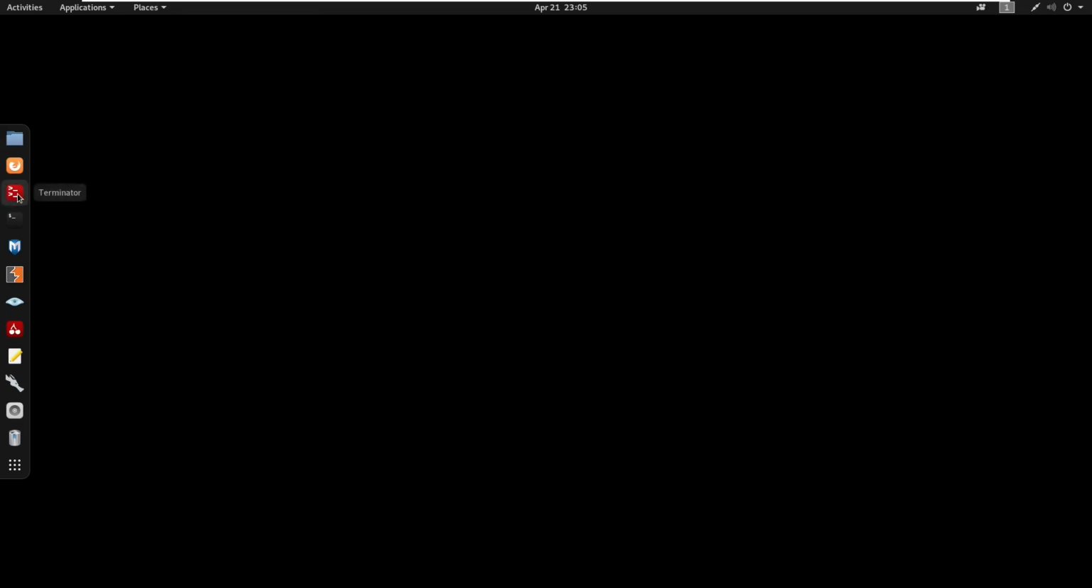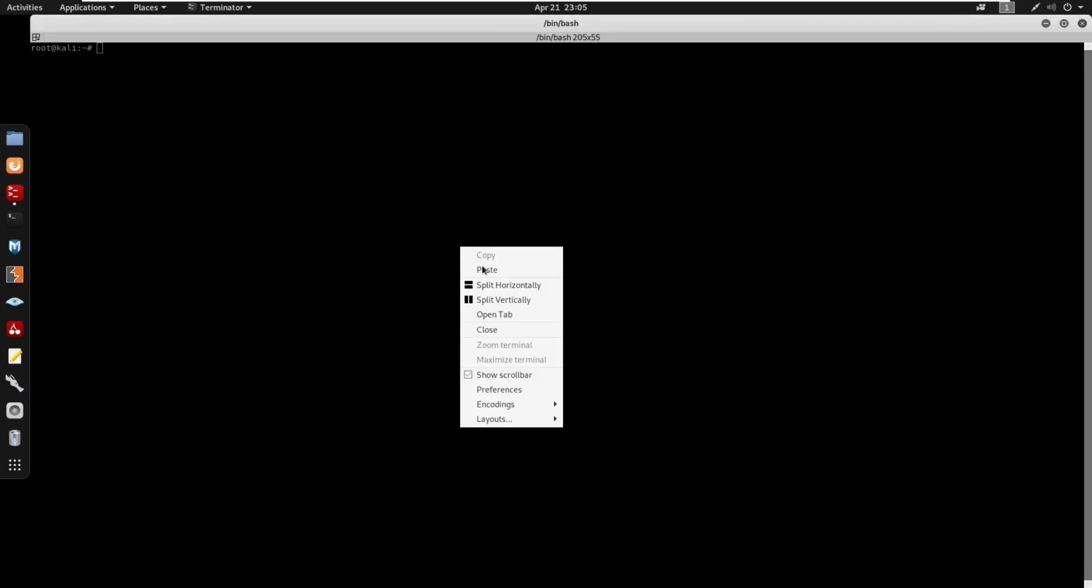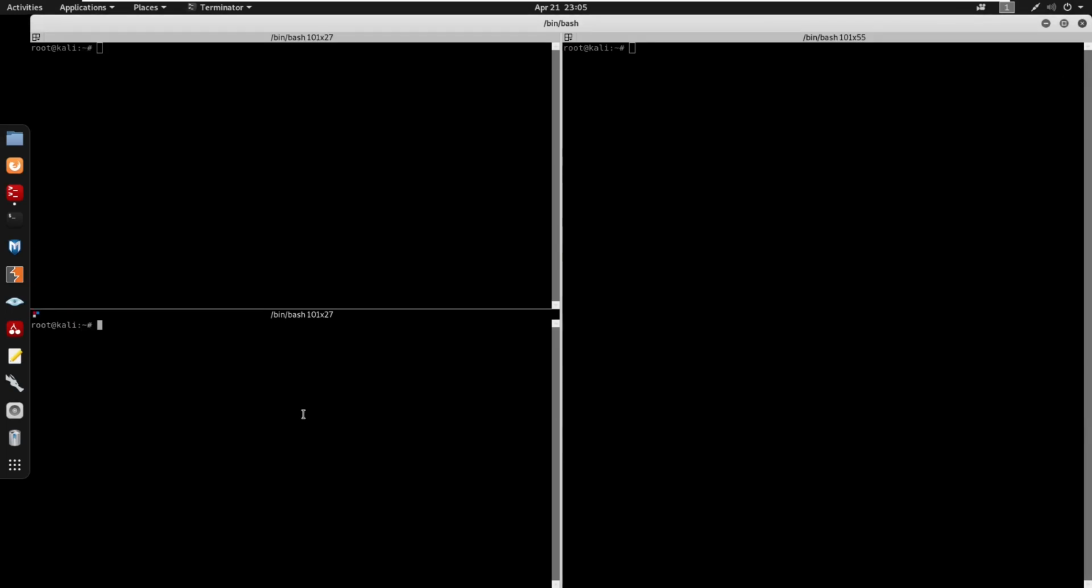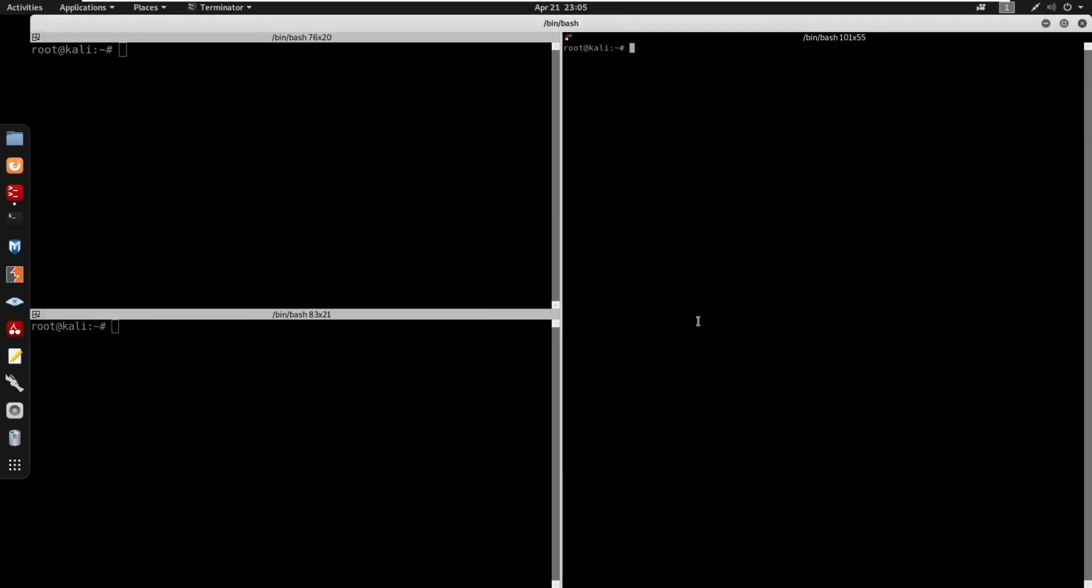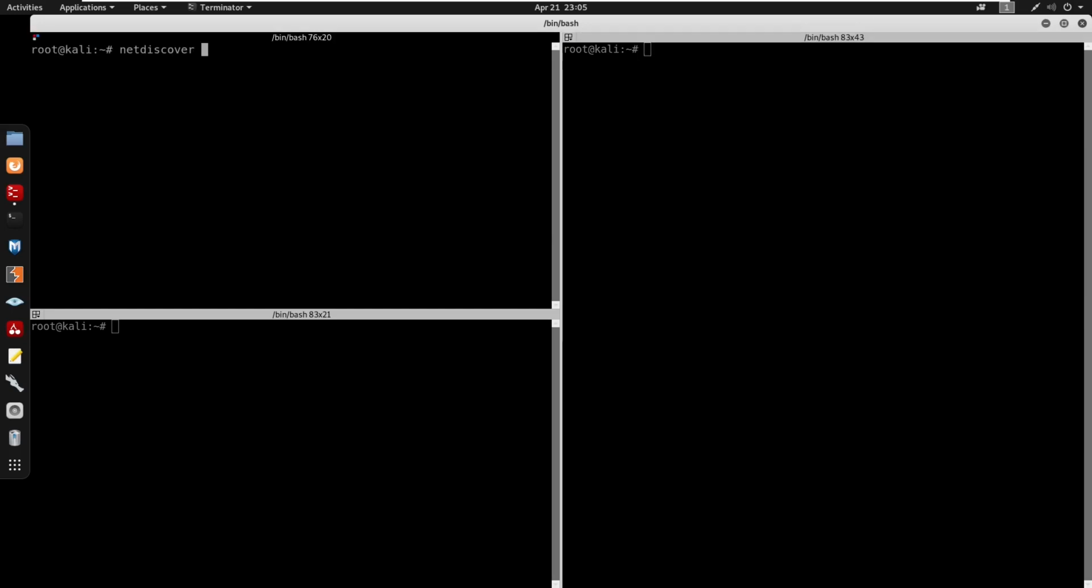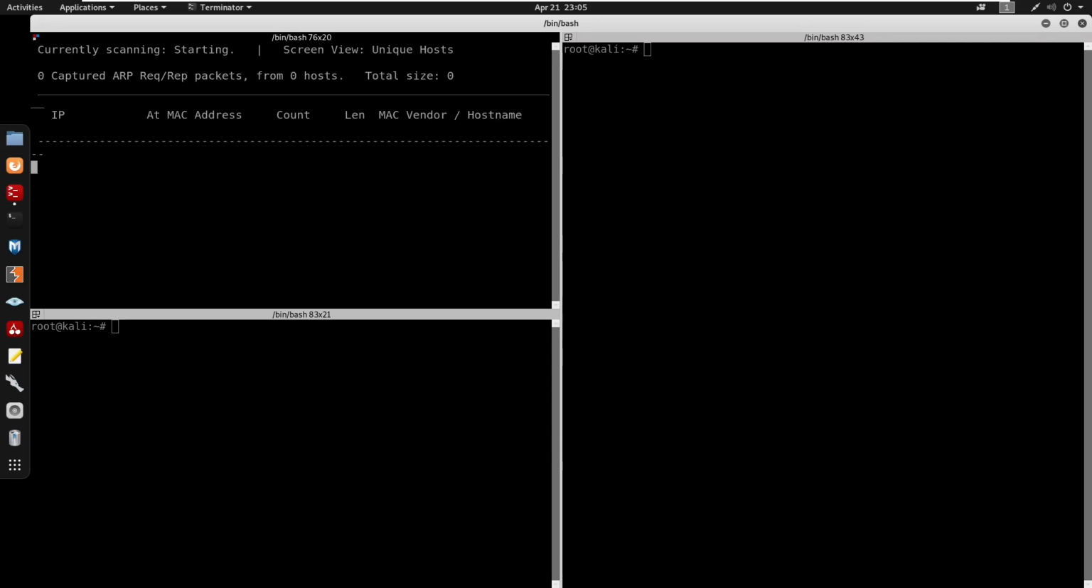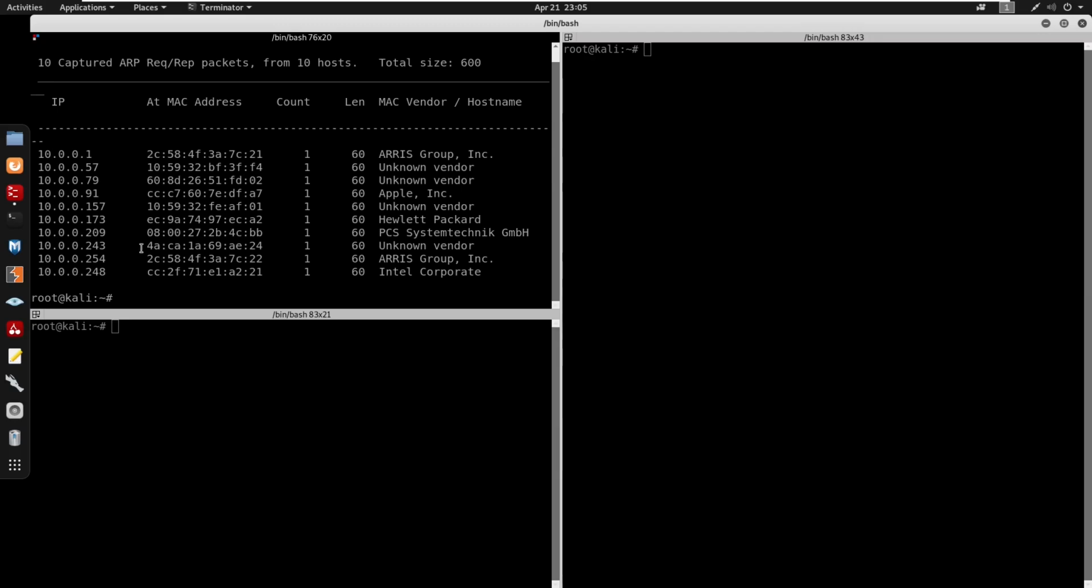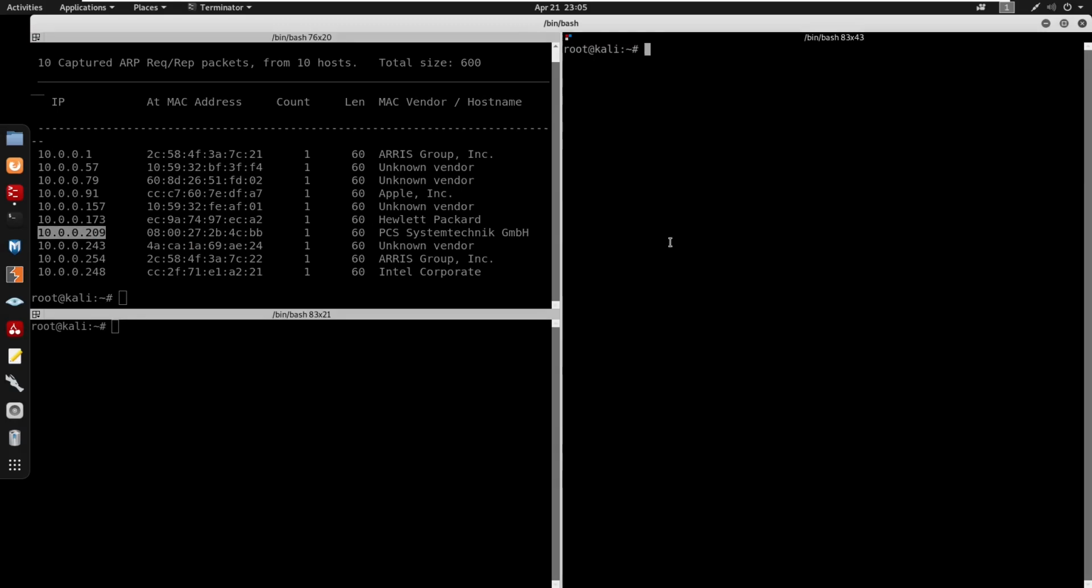Alright, so as I get started, I'm actually going to open my terminals here. We can start by displaying these. So I'm going to run a netdiscover -r 10.0.0.1/24. We do get the IP of the box, 10.0.0.209.